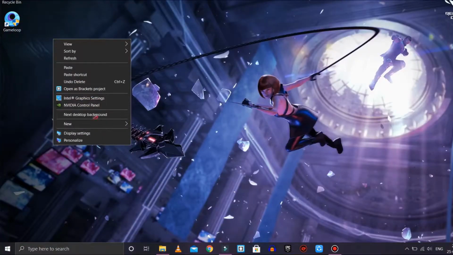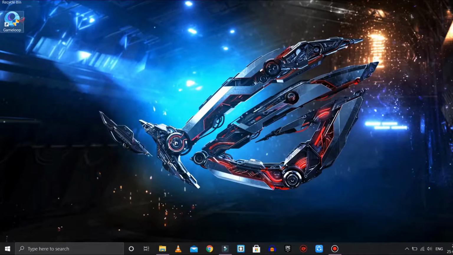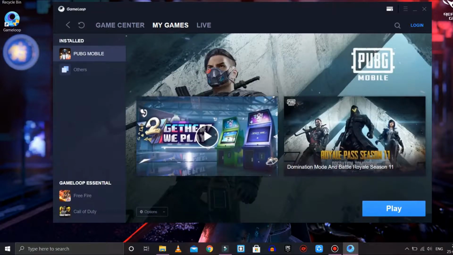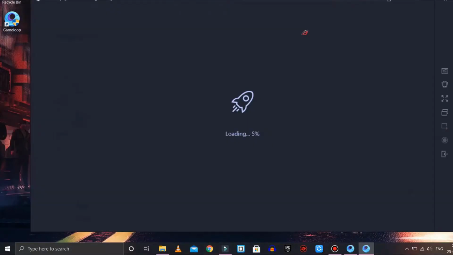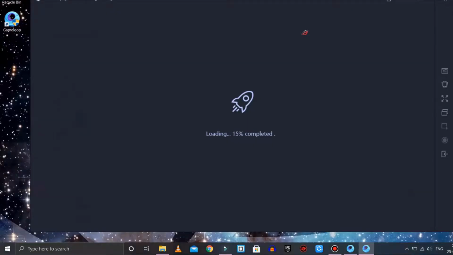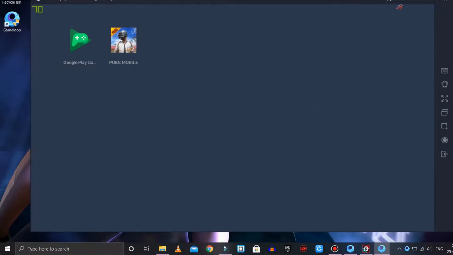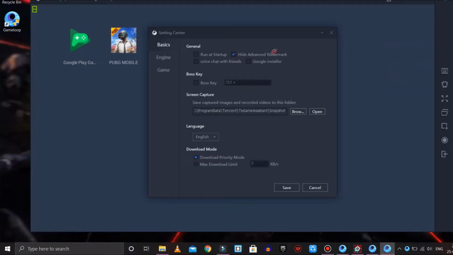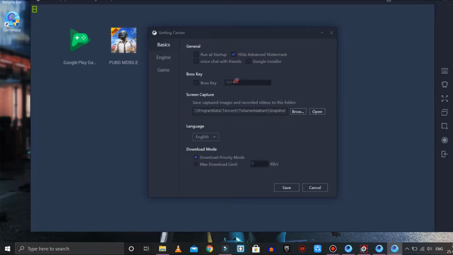First of all, you have to open your emulator and then open your game. Don't click on the PUBG Mobile. You have to open the settings by going here. After opening the settings, go to Basics. Turn off all the options except this one which says Hide Advanced Watermark.